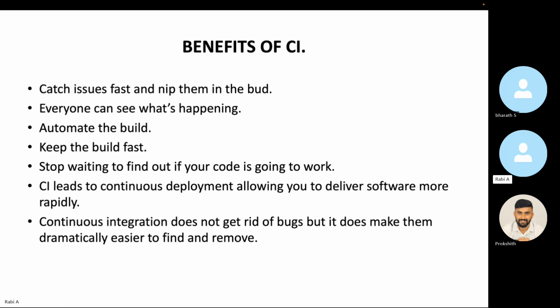So continuous integration does not really get rid of your bugs, but it does make them dramatically easier to find and remove. So the goal of your continuous integration is not to fix the bugs for you, but identify those bugs much faster and fix those bugs before it becomes a major issue when you deploy them to your production.